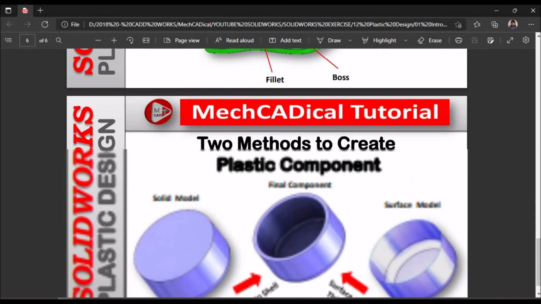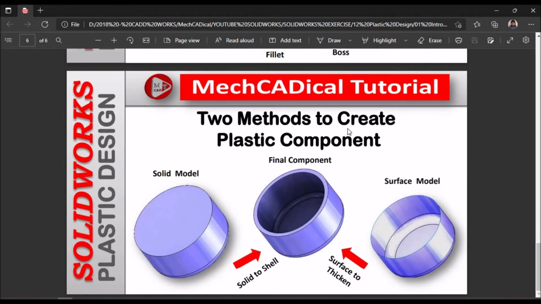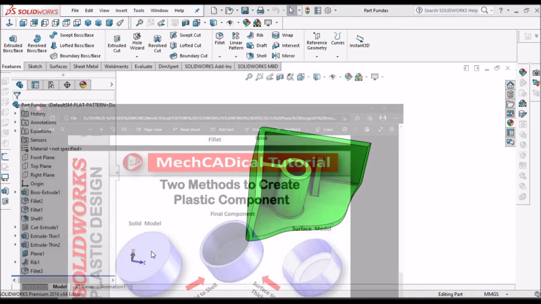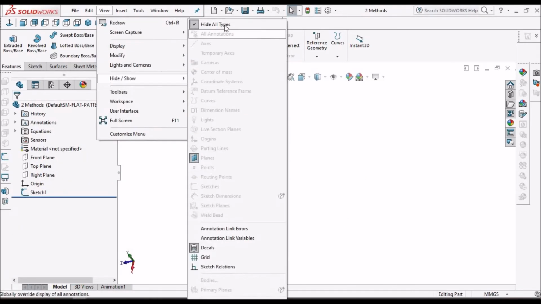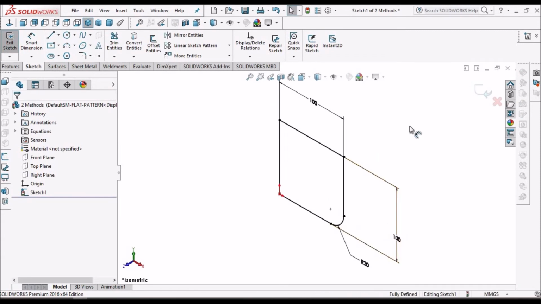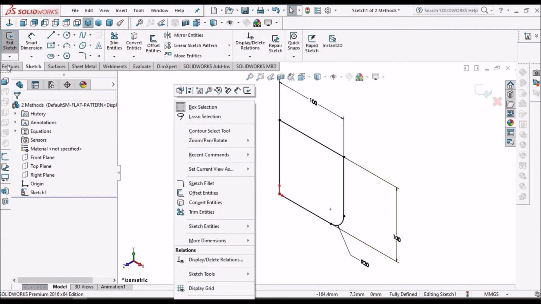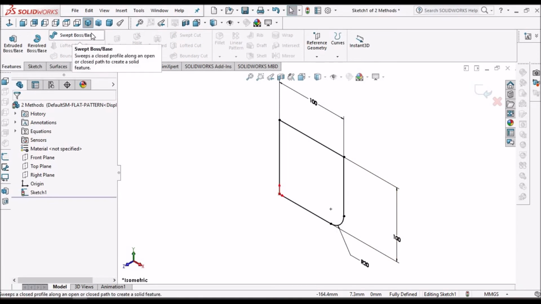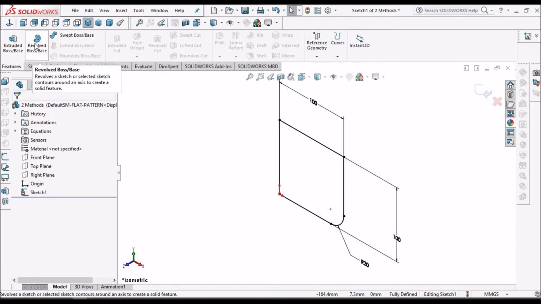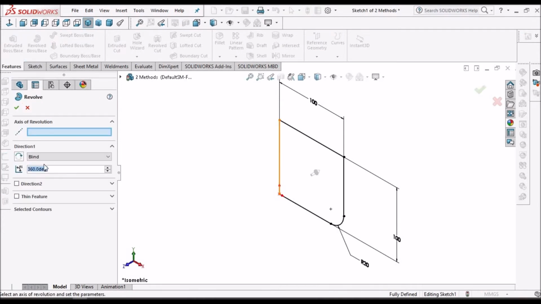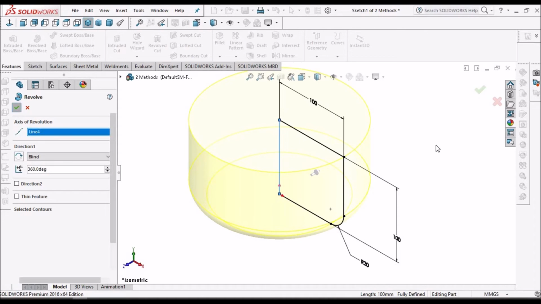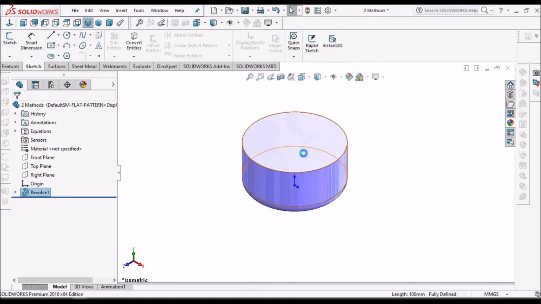Next, there are different methods to create a plastic component, but basically we follow two methods. One is going from a solid model to a shell and creating a plastic component. I am going to show you that example. See, I have created a simple sketch. Now I am going to create a simple revolve feature. Now this is a solid body.